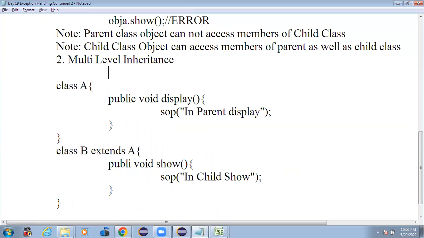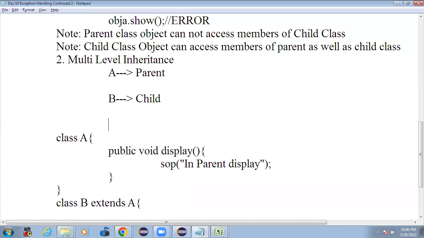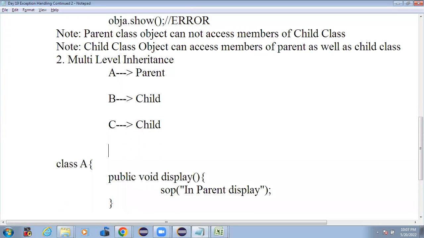Assume I do have one class A. I can say this is the parent class. Now I will have another class B, this is a child of A. So B is a child of A. Again, I will create another class C, and that C class is the child of B. Then if I create another, D, this is again the child of C.